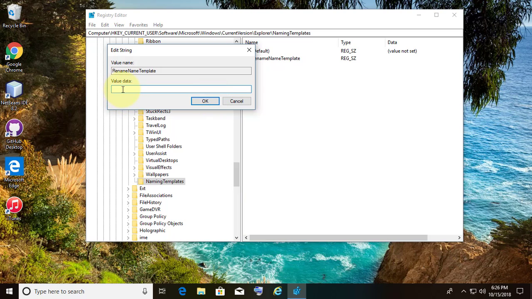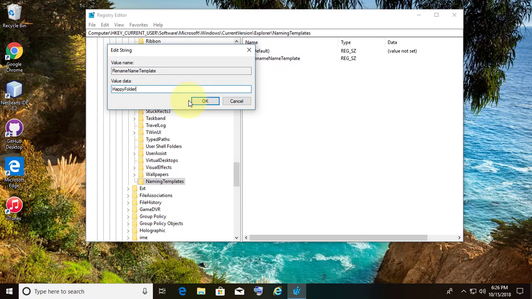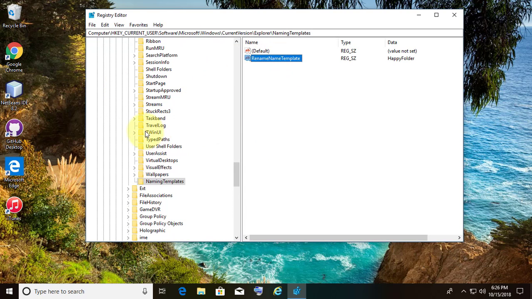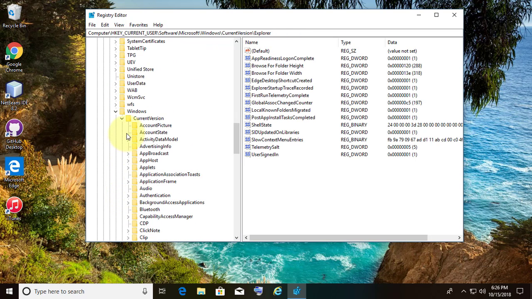Double-click the string. Close the registry and exit.